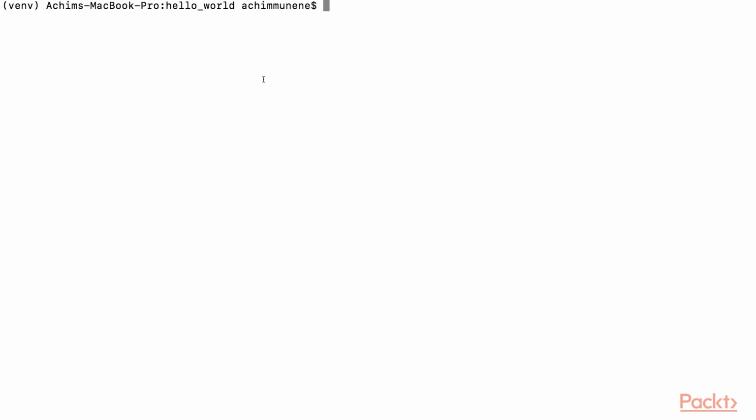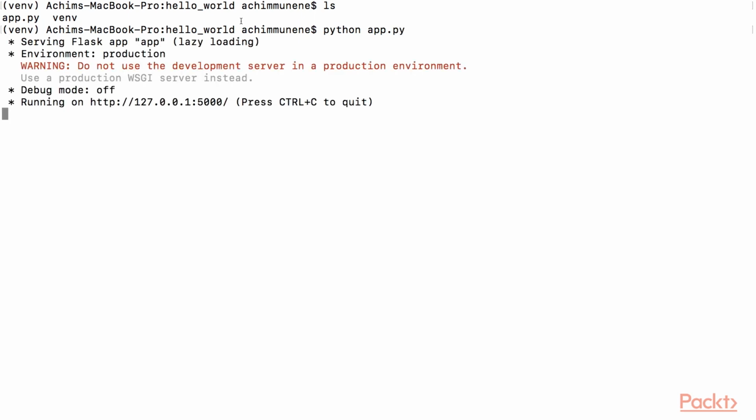Now, let's go back to the terminal. Right, ls, I see my Flask application there, and let's try running it. To run our application, all we have to do is type in python app.py. And as you see, it will tell you that it's serving Flask app, lazy loading, environment production, debug mode off, running on 127.0.0.1 port 5000. Press Ctrl+C to quit.